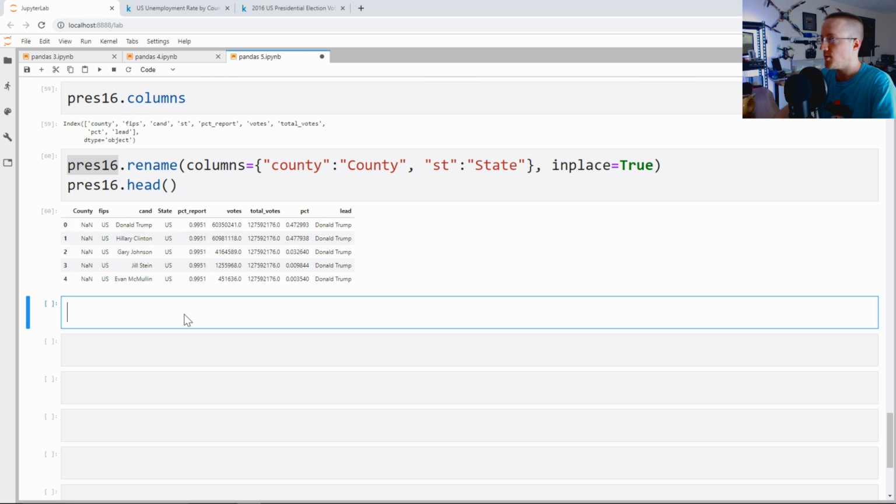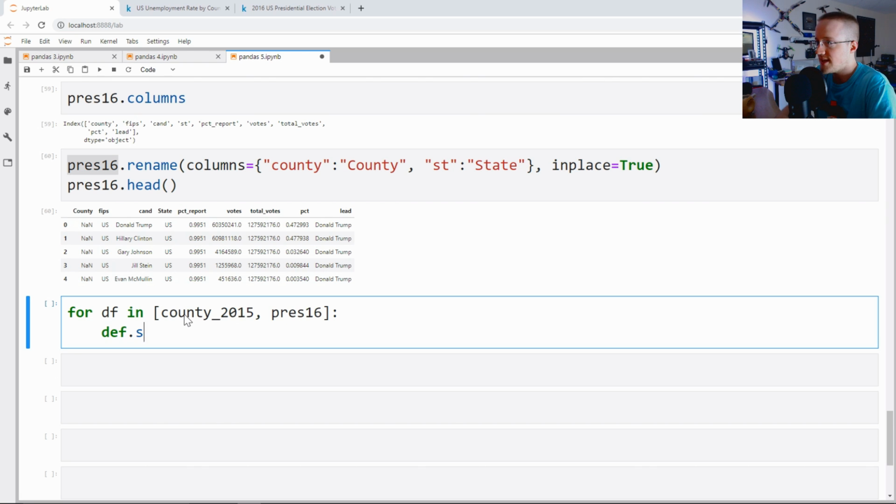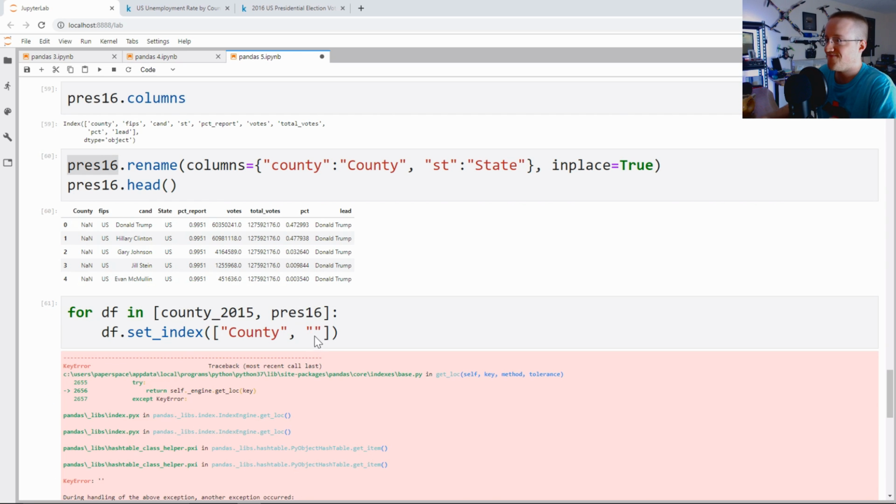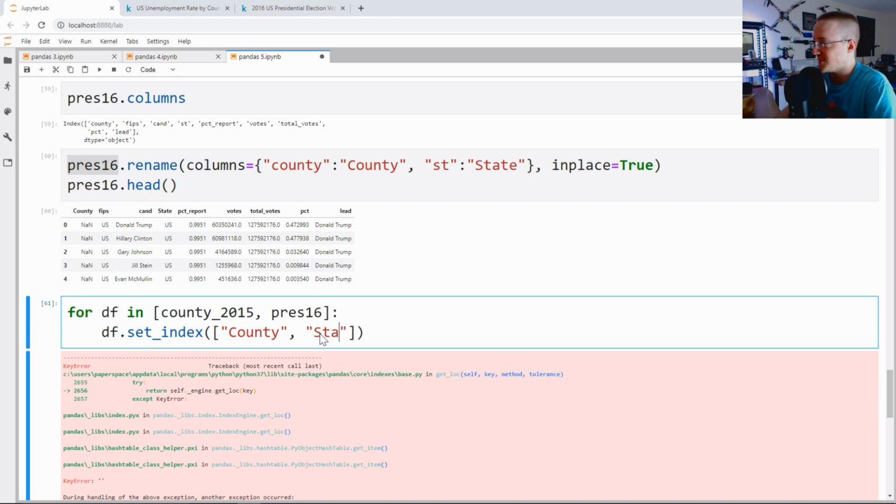So we're going to do the same thing for both of these. So we're going to say for df in, and then we're just going to list them, because we're going to run this exact same code with both anyways. So county 2015, and then pres16. What do we want to do? Well, we're going to say df.set_index, and we are going to set a dual index. We're going to say County, come on, and whoops. Hopefully it doesn't screw anything up. State, and then in place equals true.